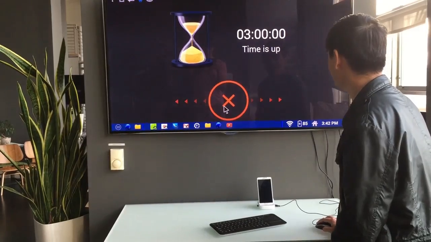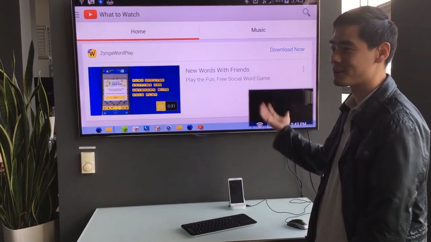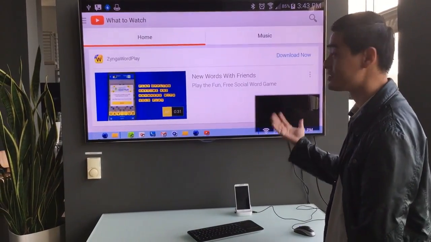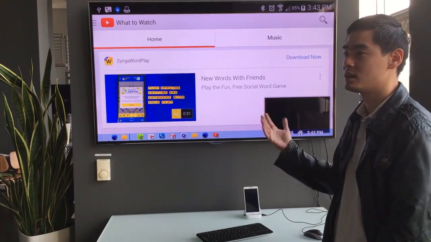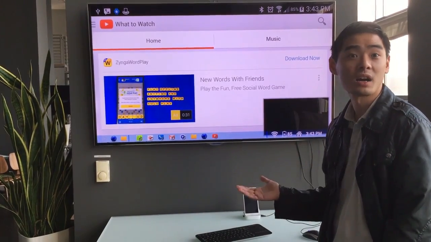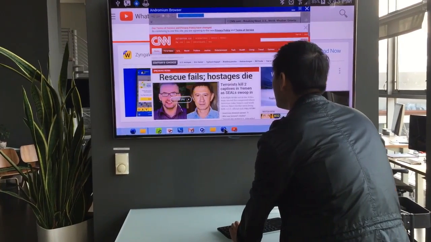As you can see, everything in Android still runs in the background. So all your notifications, all your phone calls, everything still comes through. If you have something urgent coming through, you can notice right away. You have both OS running at the same time, essentially. Sorry about the interruption. Let's go back.